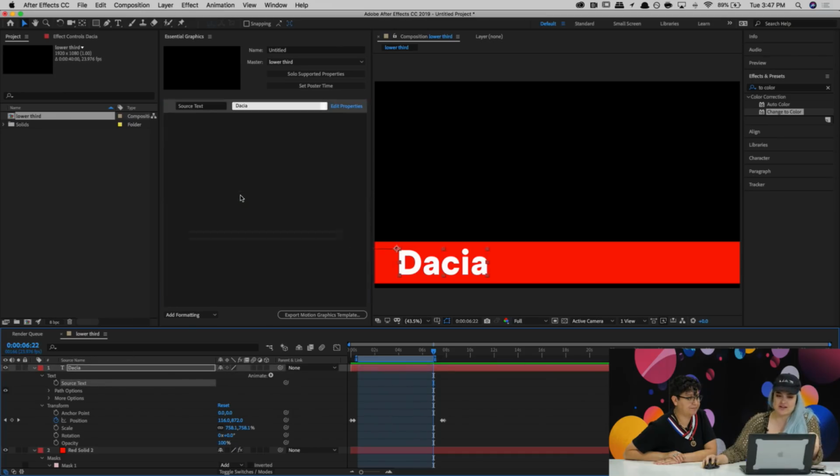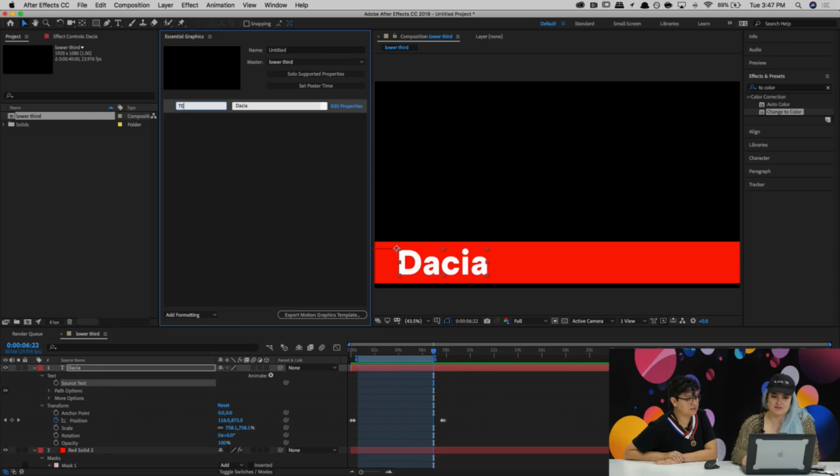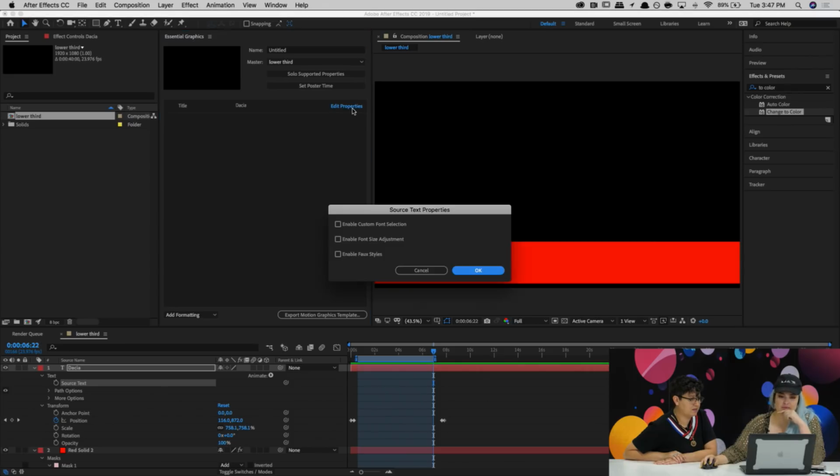Drag in the source text, and I'm going to name it Title. Name it whatever I want. And so, I'm going to click Edit Properties. And I'm going to enable people to change the font size. Actually, no, I don't want people to change the font size.